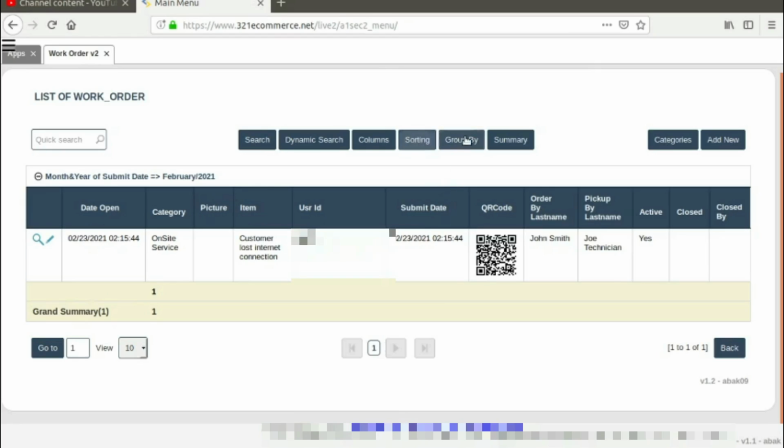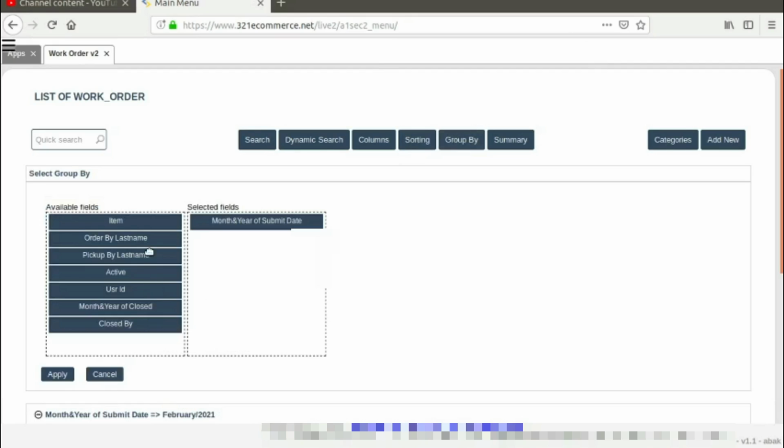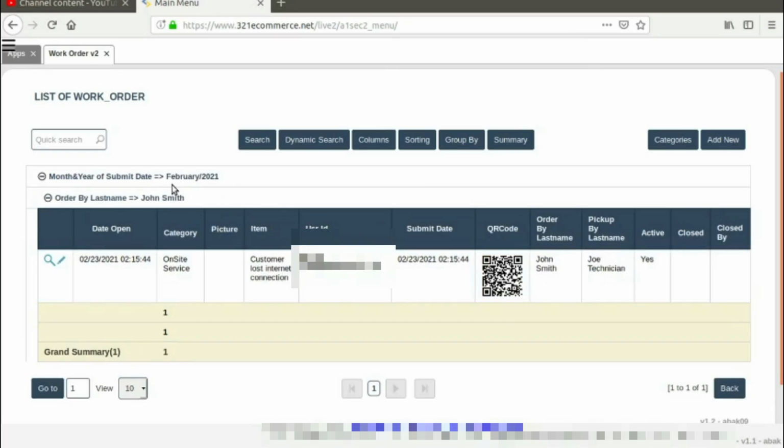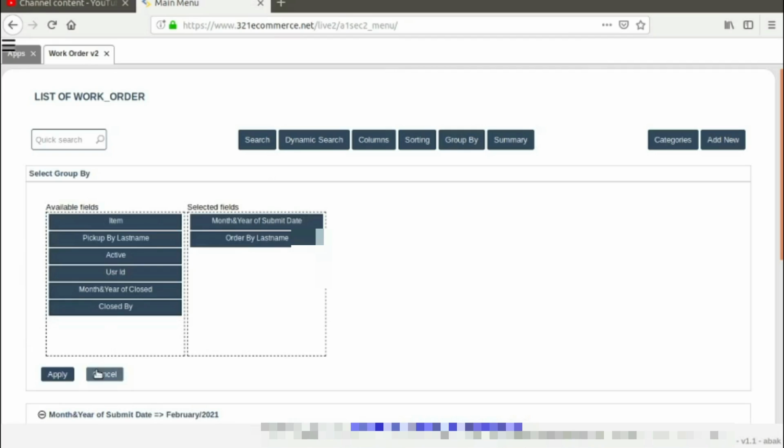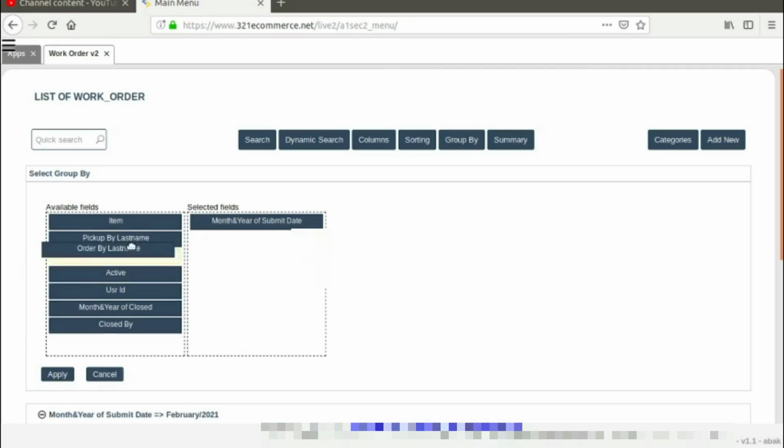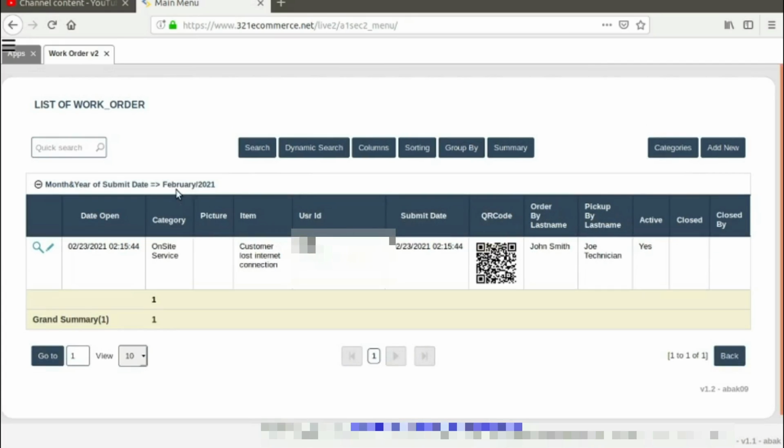Okay. You have the sorting, then you have the group by, you know, which group that you want to group this in, and the report, order by last name, that kind of stuff. If you click on apply, this is what it's going to look like. You have the order here, the date, and the order by. It's a secondary filter. Okay. So let's go back to group by. This one. Leave it at the default of the month and year.